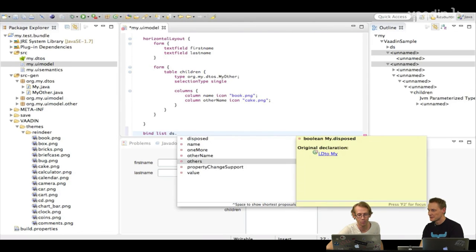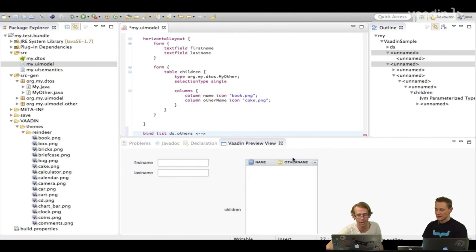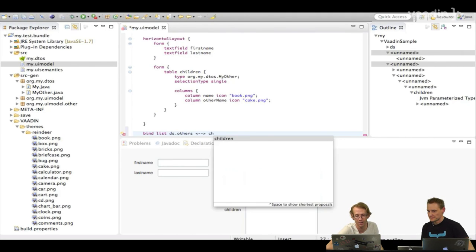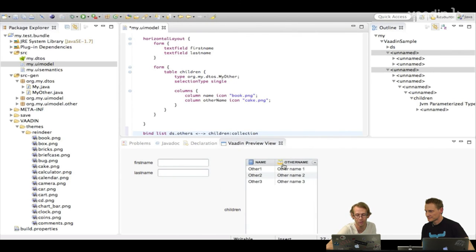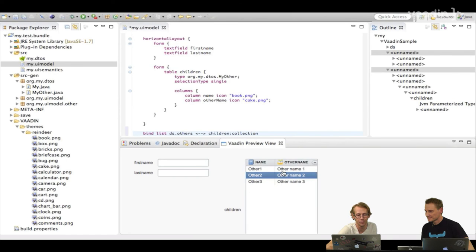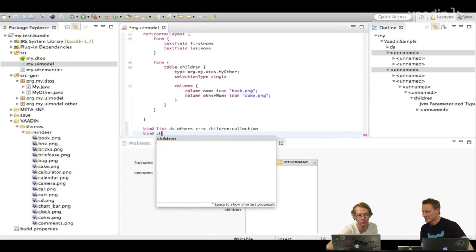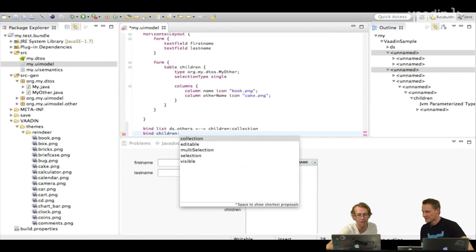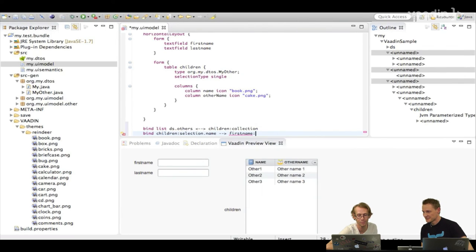And now we can see we bind the list. My DTO provides a collection of my other, and we just bind it to children, to the input collection. You can see data is there. I'm providing the data in the background. Now we are going to finish the master detail. We are binding the selection from our table, with all the attributes available in the DTO, to the value of the first name.